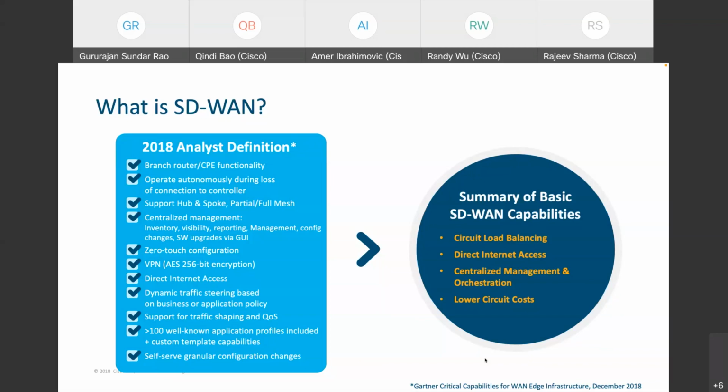And zero touch provisioning, ZTP, zero touch configuration. It should provide security. It should provide seamless delivery irrespective of where the users are and where the applications are, and of course dynamic traffic steering. So the list keeps on increasing.